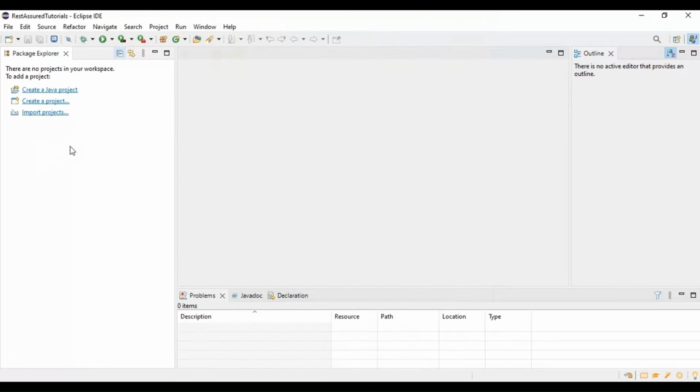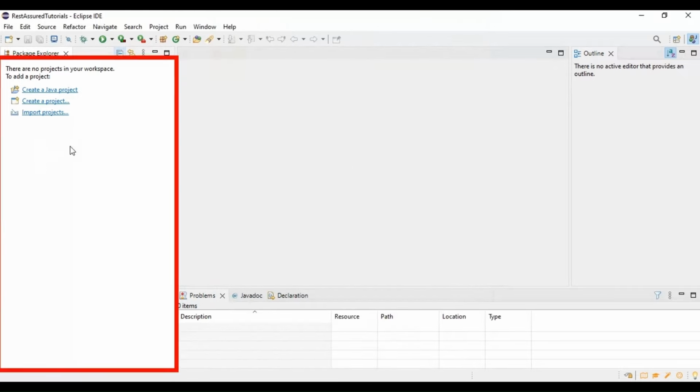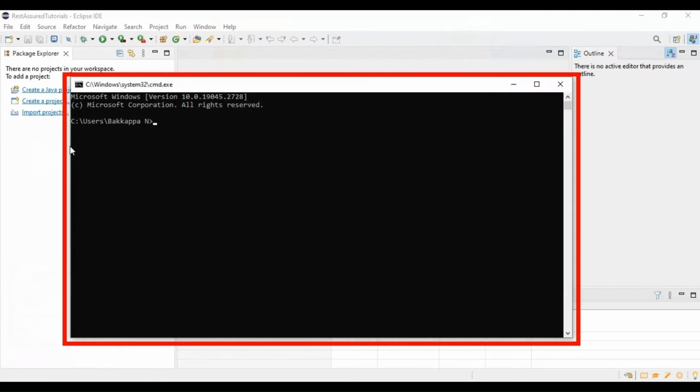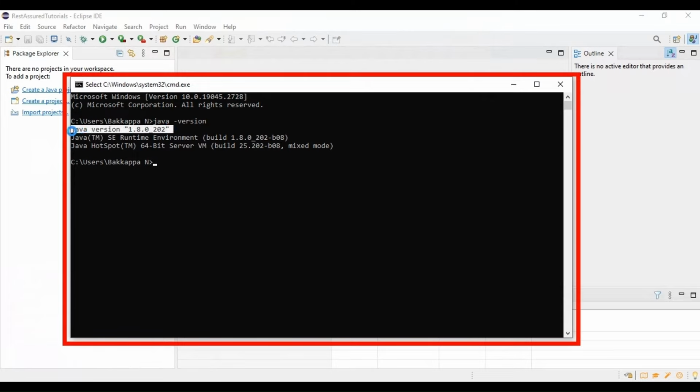Before we go ahead and create the Maven project, you need to verify whether Java is installed on your system, and also whether Maven is installed on your machine. You can go to the command prompt and verify here. Just type java space hyphen version. Make sure that you are getting the proper Java version. In my case, I'm using the 1.8 version. This is how you can verify whether Java is installed on your machine or not.